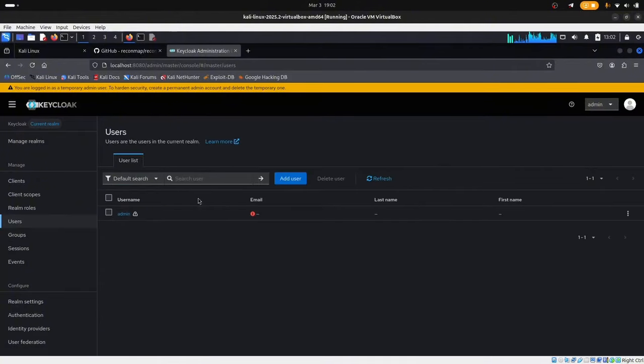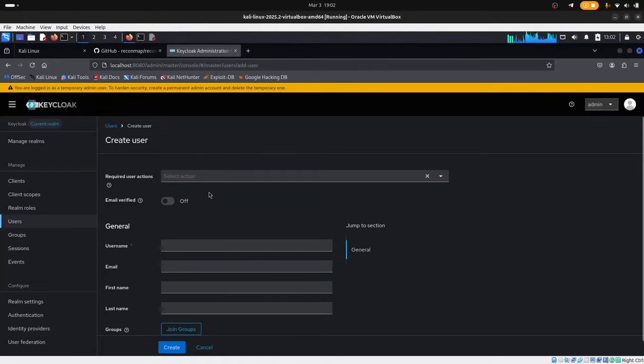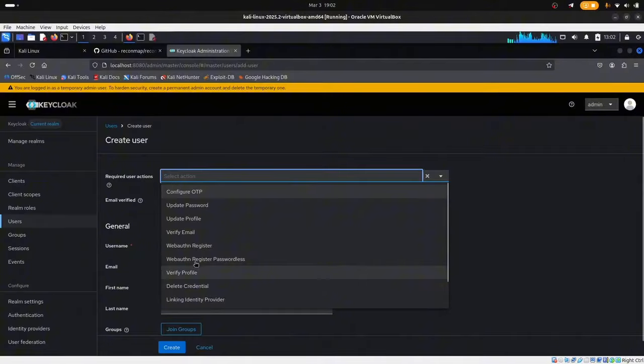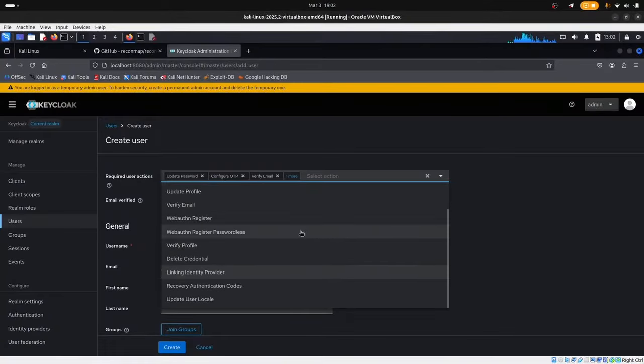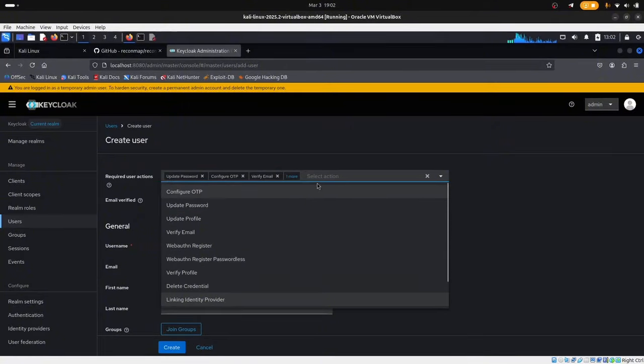So to create a new user, we can just click on add user. So for this add user, we don't need the user to log in to do any action. But if you want the person to do an action, you can tell the person to update their password, or configure an OTP, to verify their email, to link their identity, to recover authentication code and update their user locale. So there are many things here, but we don't want to stress our users. So let's just leave it that way. We can just cancel everything here.